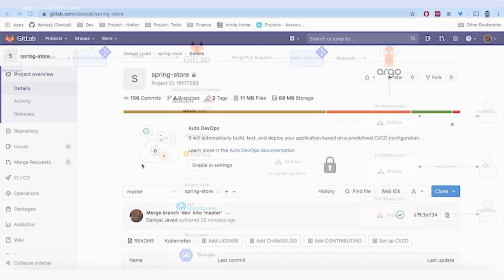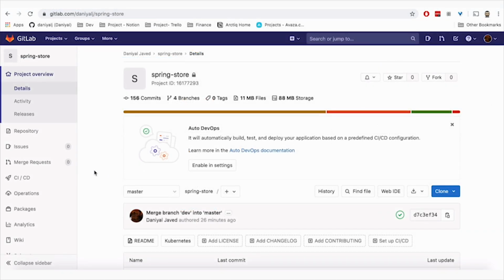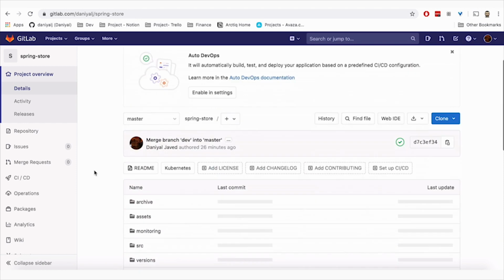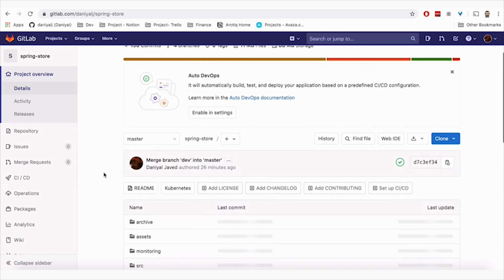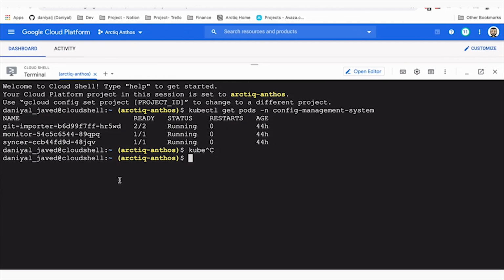Now let's get into the demo. This is my source repository, and it contains my application and my Dockerfile, and it's just a Spring Boot application called Spring Store. First, I'm going to show you the pods for config management to show you that it's an Anthos-enabled cluster, and then my pods for Argo CD.